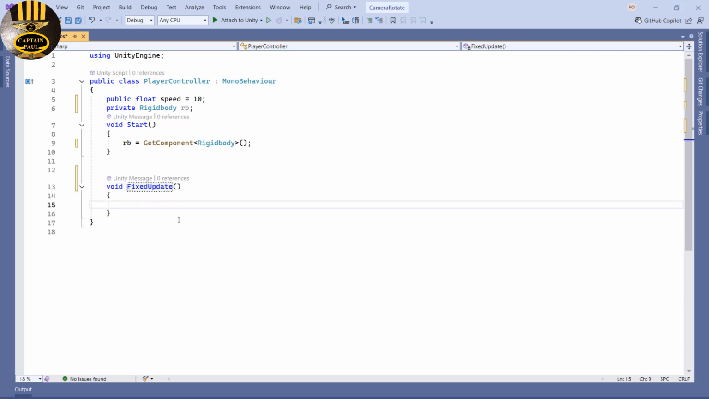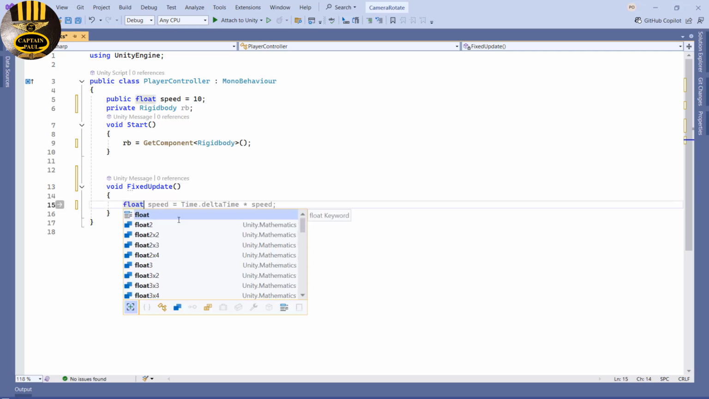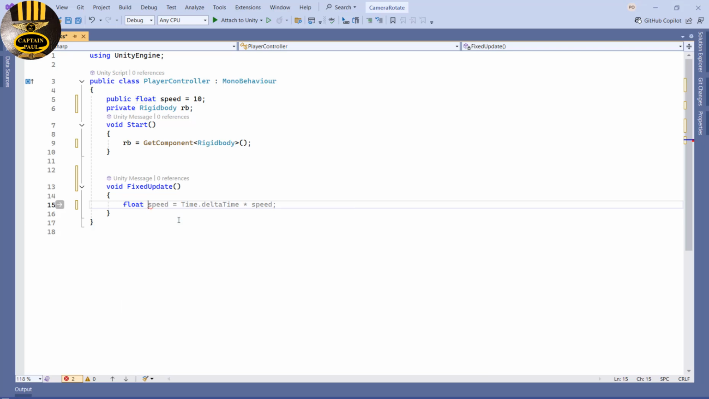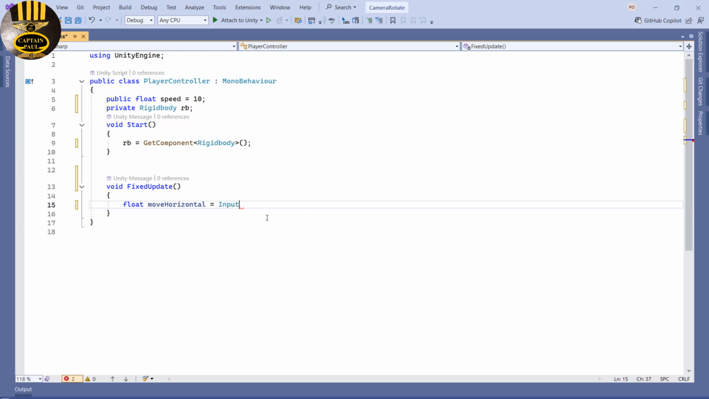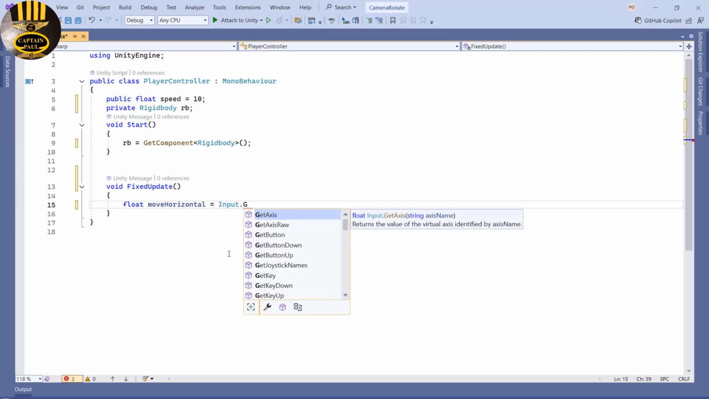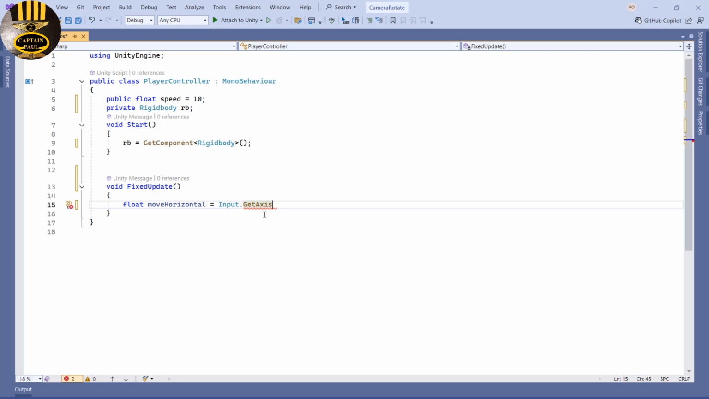And in here, let's use the following variables. Let's say float movement, that's move horizontal. I'm just going to call that moveH, or let's just write it out, moveHorizontal. And that is going to be equals Input.GetAxis, and that is going to be equals Horizontal.